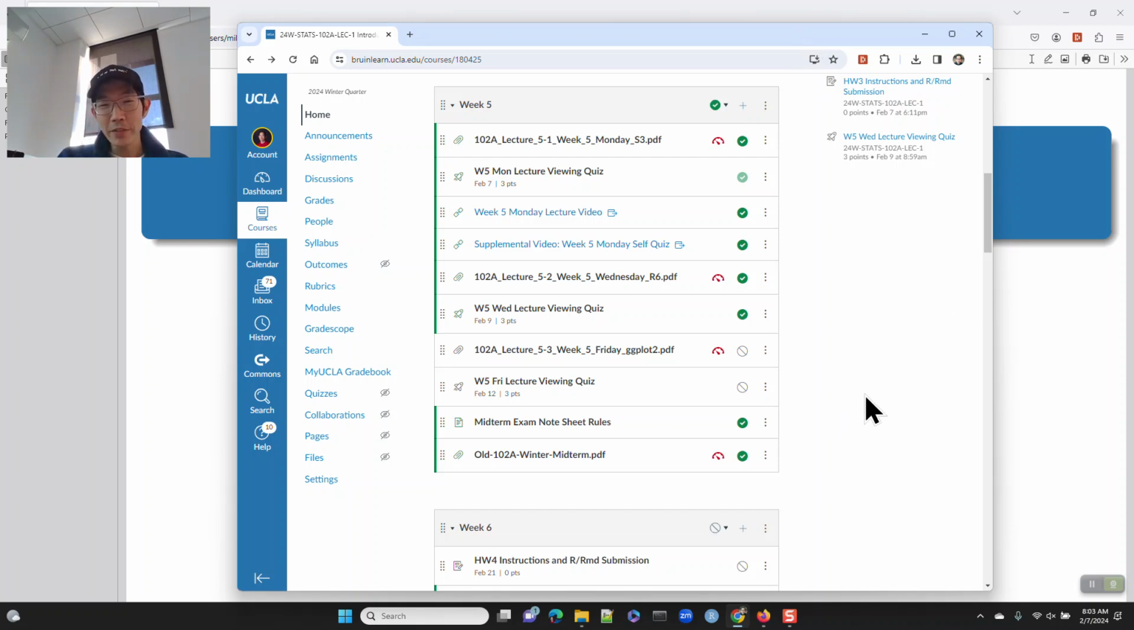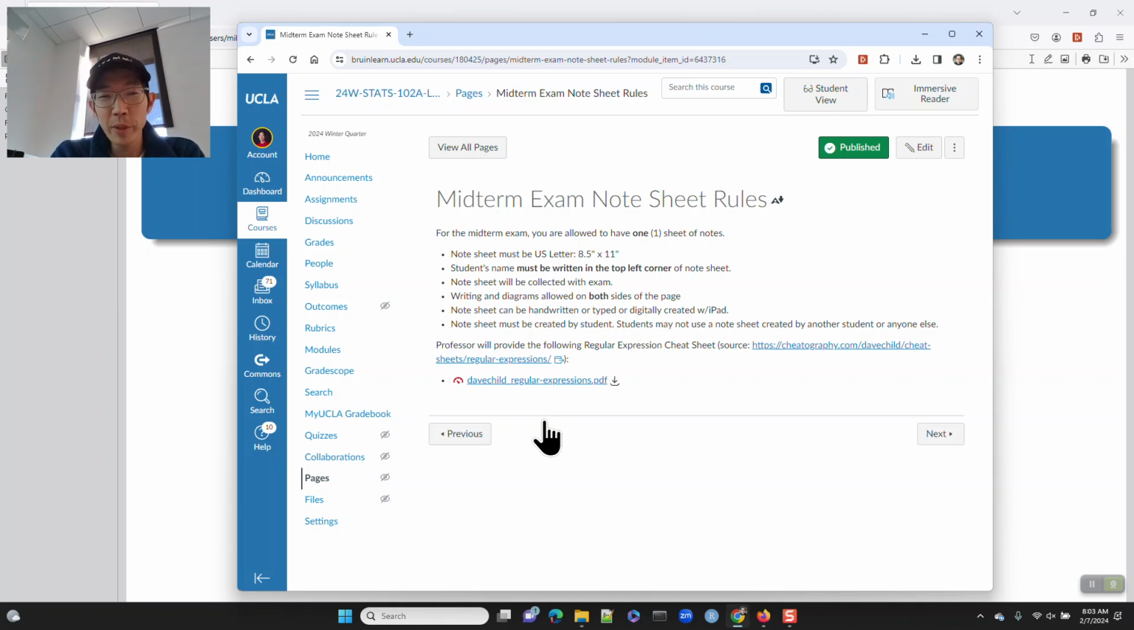You will be allowed to have a note sheet. These are the rules regarding the note sheet. You are allowed one sheet of paper, writing on the front and back. It can be handwritten, it can be typed, if you want to. I've seen people take screenshots of my lecture notes and shrink them down, and they tiled their paper. That's allowed, okay? So no real restriction on what you put on the note sheet.